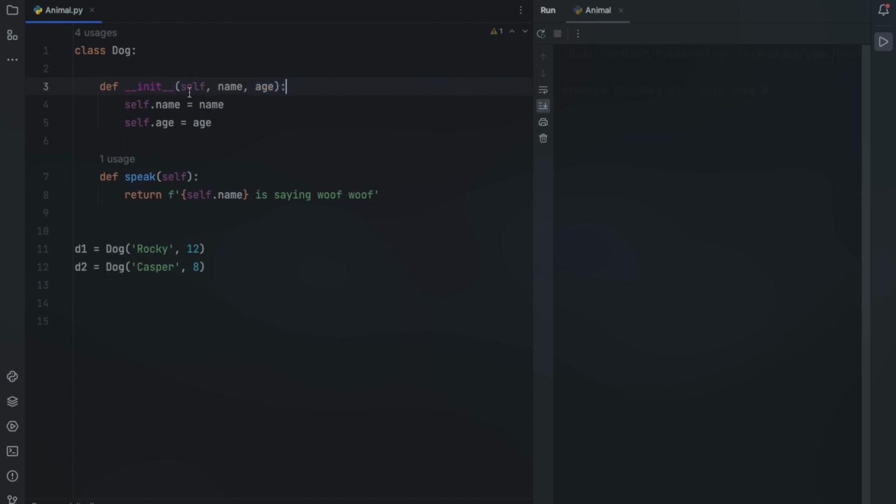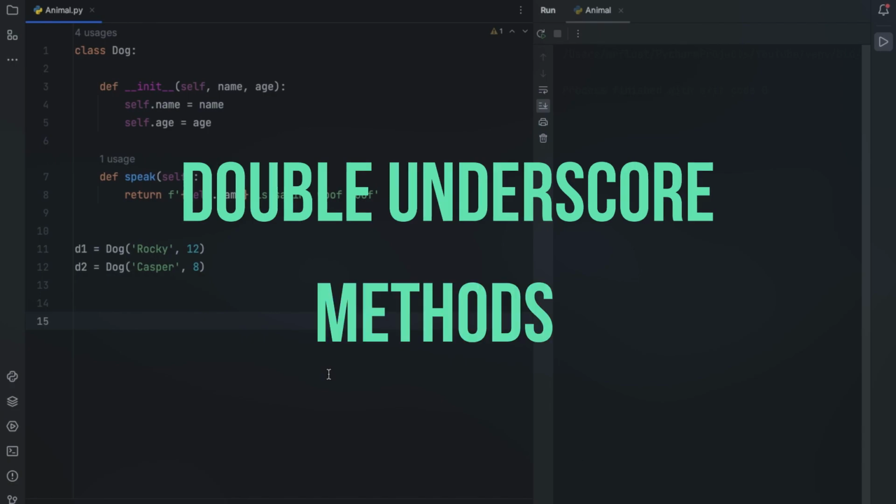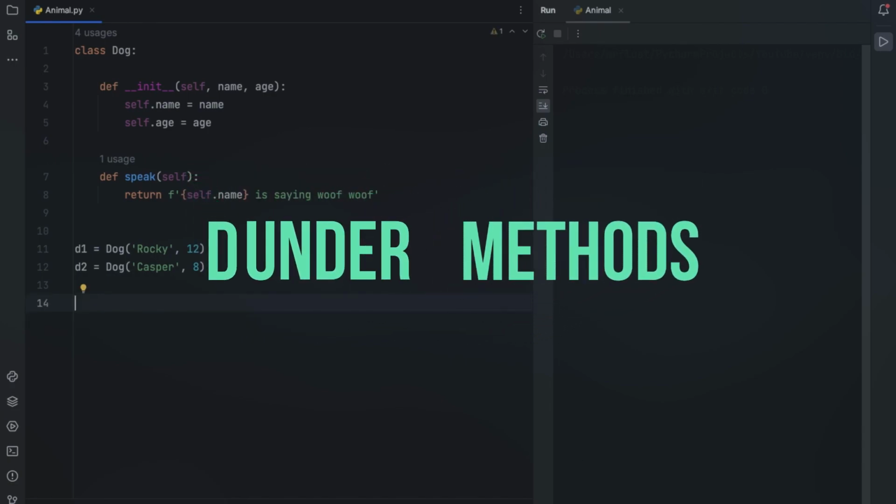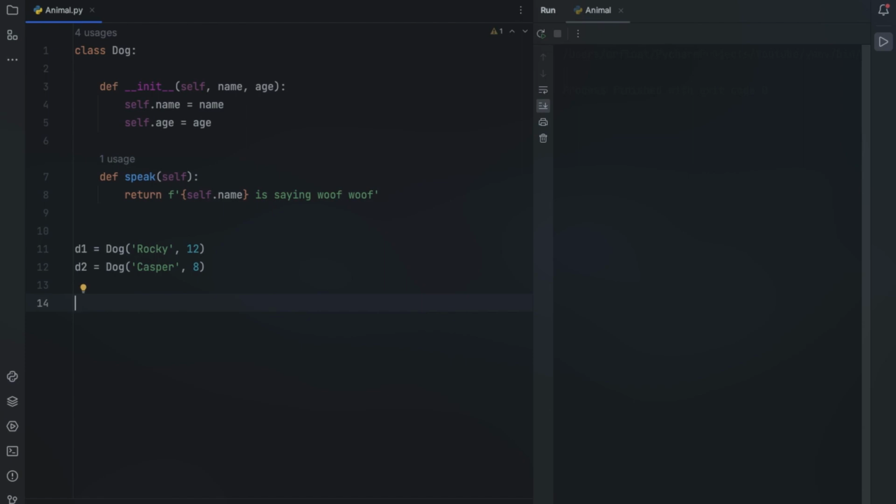All the special methods are surrounded by double underscores, so they can also be called double underscore methods, which are now popularly known as Dunder methods. So now if somebody says Dunder methods, you know they mean the special methods. Now that you have understood the term, let's go ahead and see what makes them special.